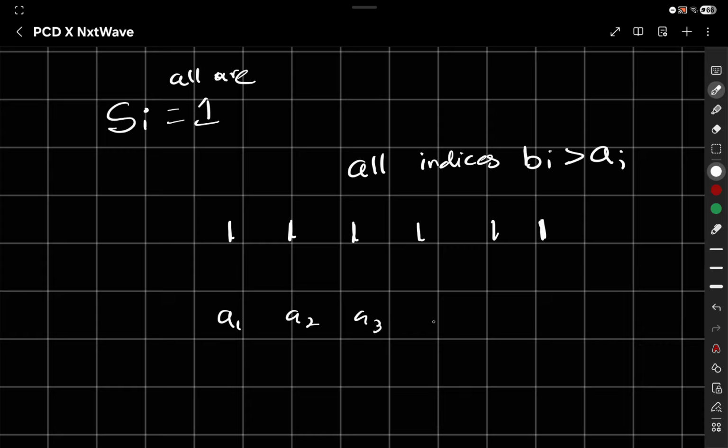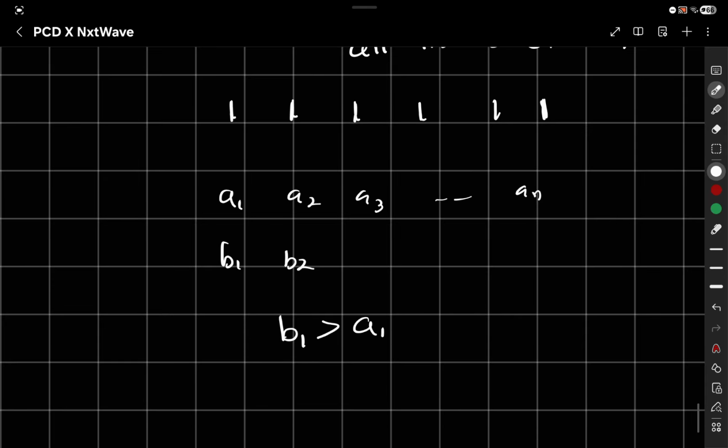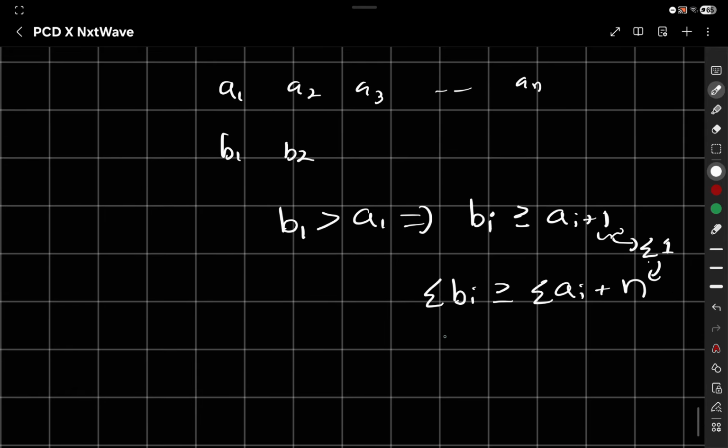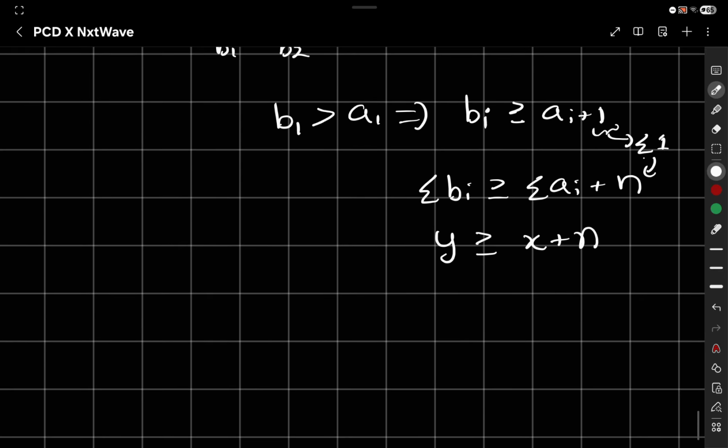Suppose we have a1, a2, a3 and so on up to an, and b1, b2 and so on. bi is greater than ai, which implies that bi is greater than or equal to ai plus 1. So summation of bi is greater than or equal to summation of ai plus n, where n comes from summing 1, n times. So basically y must be greater than or equal to x plus n. So handling the case where all are 1, y must be greater than or equal to x plus n.